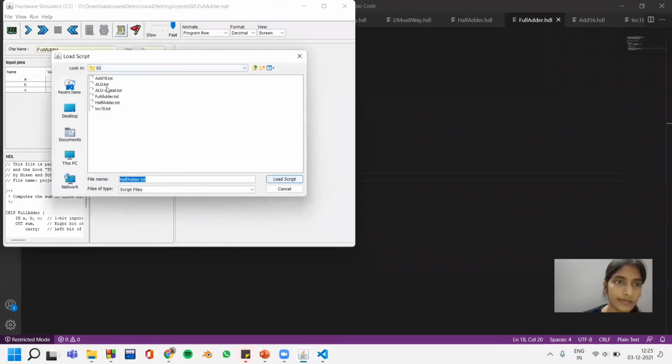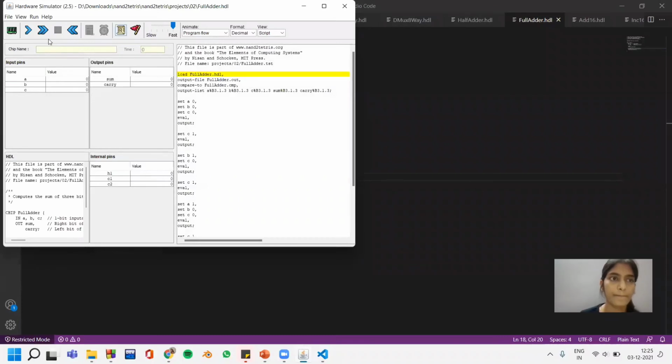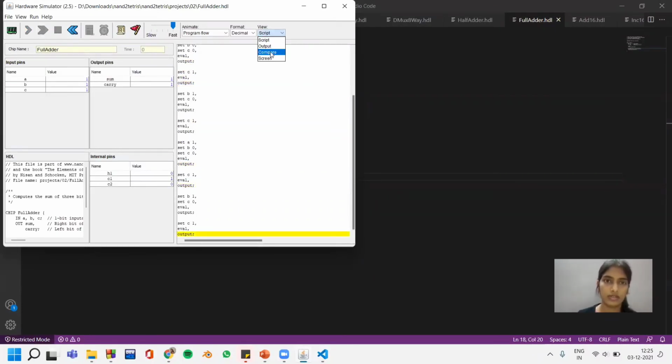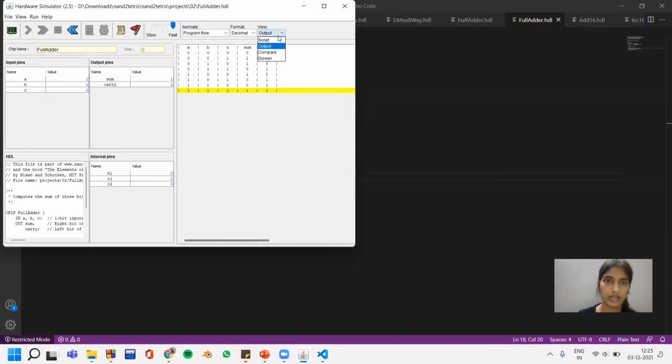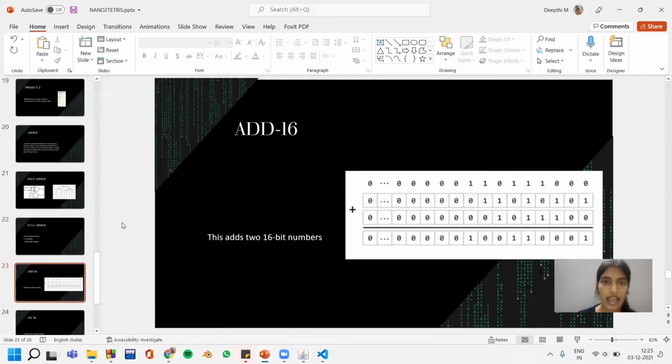Let's load the script. Output. Yeah, the expected output and the obtained output are the same. So the code we have written is correct. Yeah, moving on, we have add 16. This adds two 16-bit numbers. Let's see the code for this.